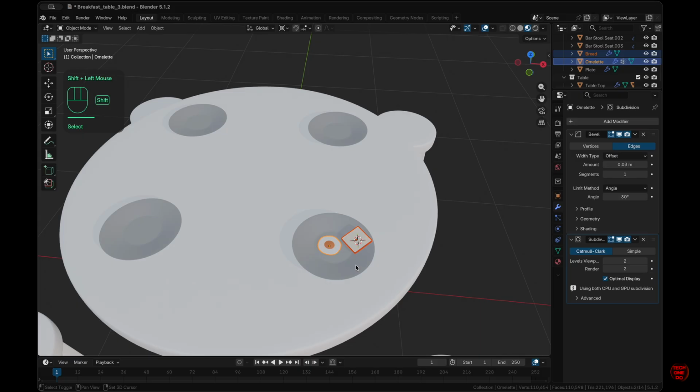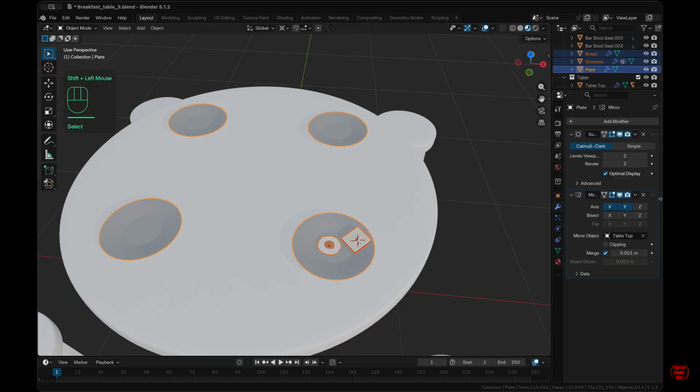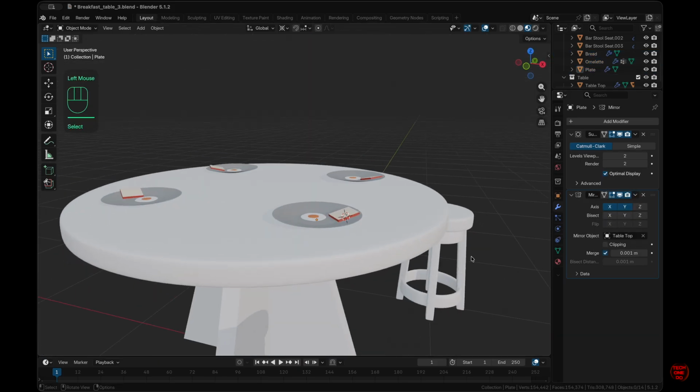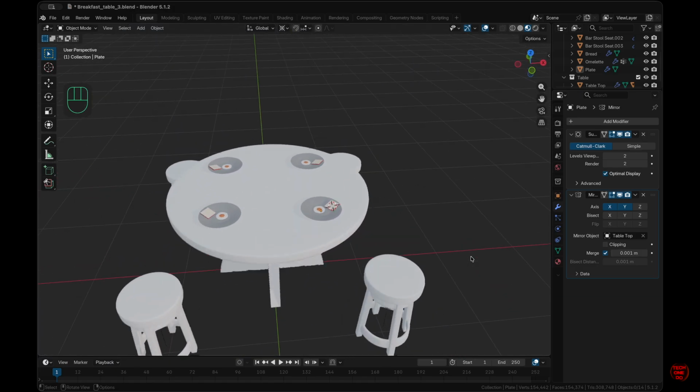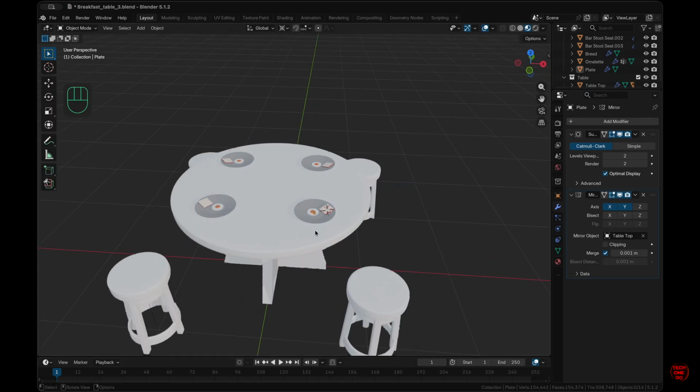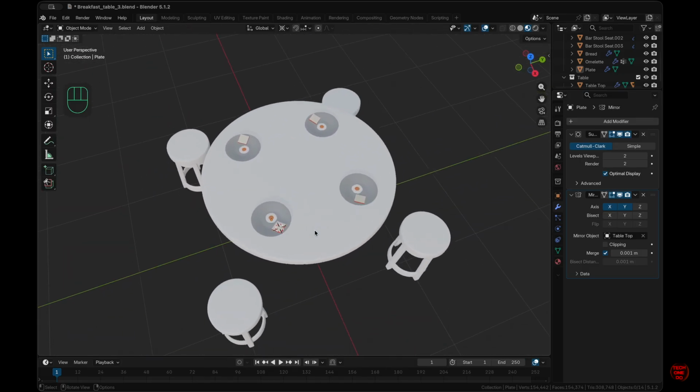Select omelette and bread and then the plate in this specific order. Click the down arrow in mirror modifier and choose copy to select it to copy the modifier. Now the omelette and the bread slice appear on the remaining plates. Now the plate with omelette and a bread slice is ready.